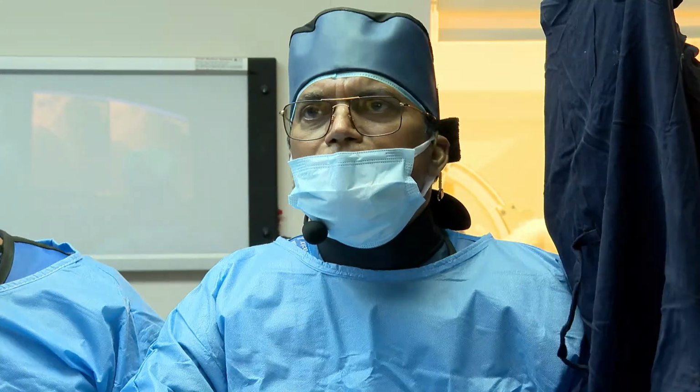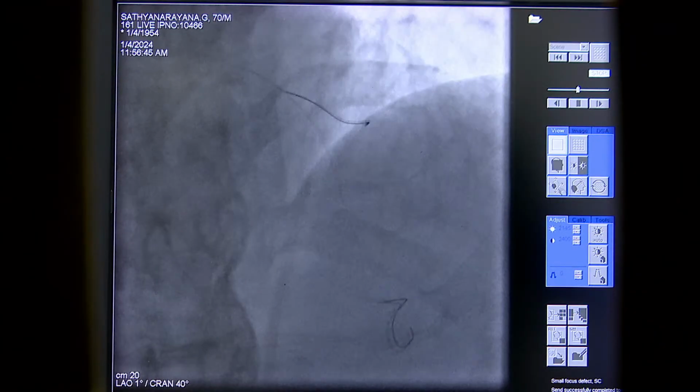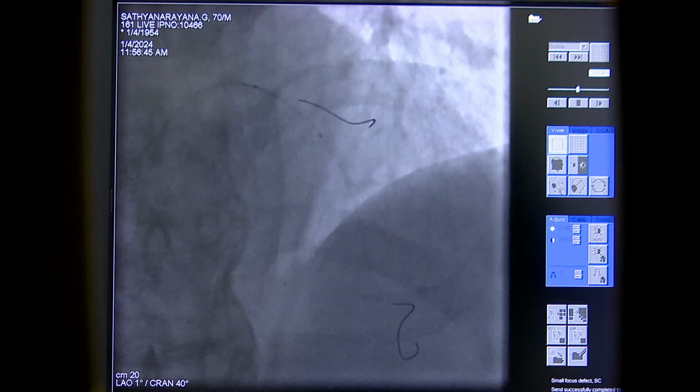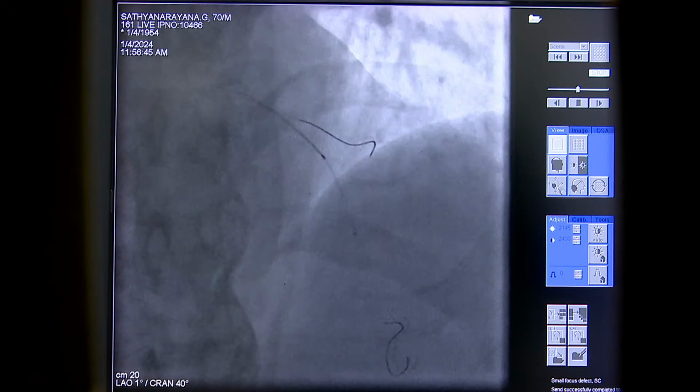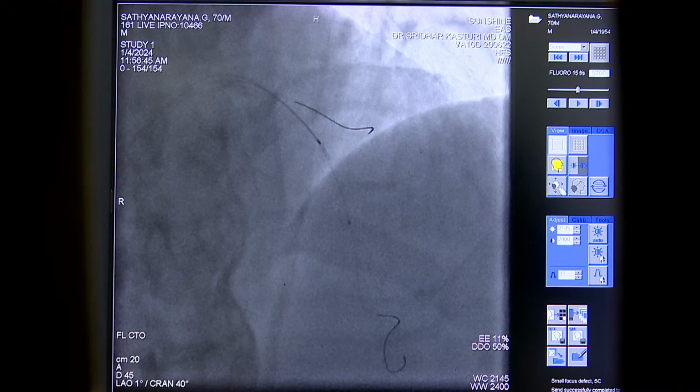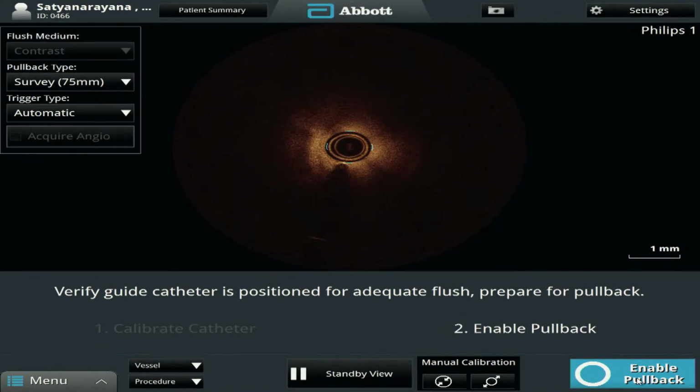Show the catheter, come nearer, go further. We will take from here, that is enough. It should be blood free. When you inject, take a clear contrast. Any RBCs that are there will obstruct the OCT rays.